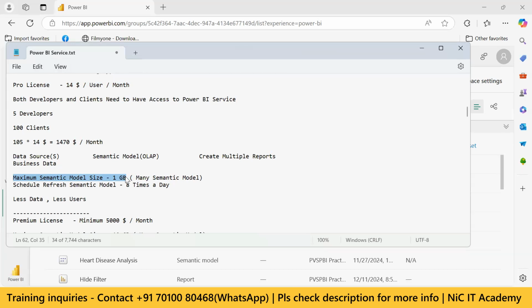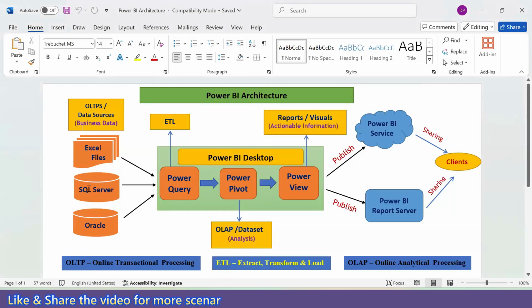A semantic model size of 1 GB means how much data can you load from the source? Around 10 GB. If we load around 10 GB of data from the data source, it will get converted into 1 GB. So in the sources, we are allowed to take around 10 GB of data. 10 GB is a lot, guys; it is more than sufficient for many reports.